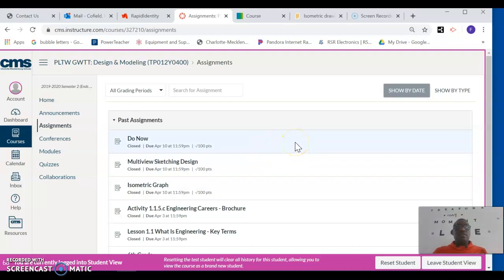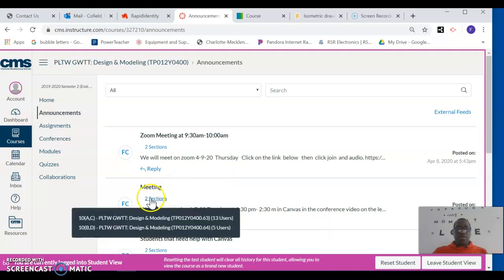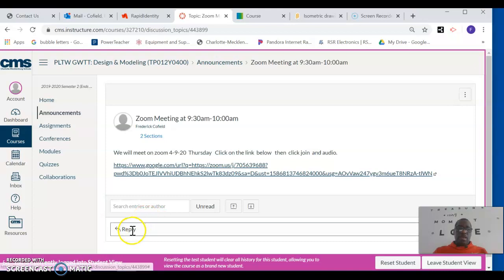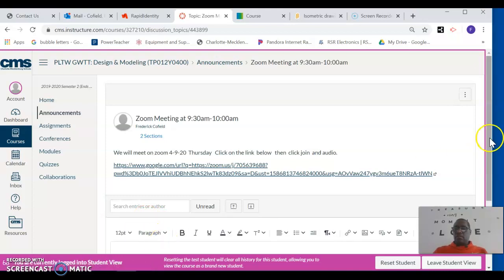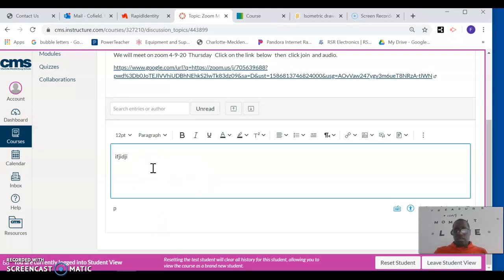If you've got any question or anything, all you have to do is go to announcements. You can hit reply on announcements anywhere on here. And like I said, type in, hit reply, then type in your information. Then click down at the bottom, post or submit, down in the corner on the right, down here. And send it to me.